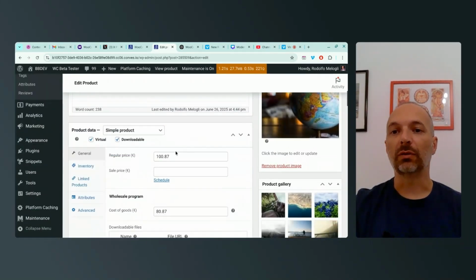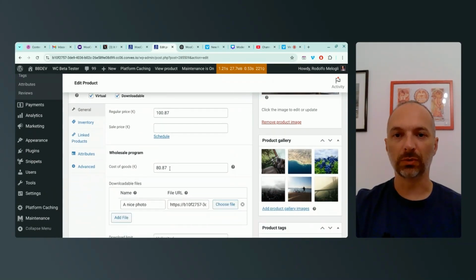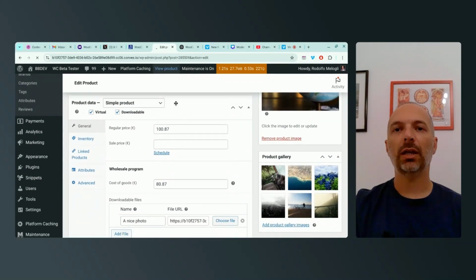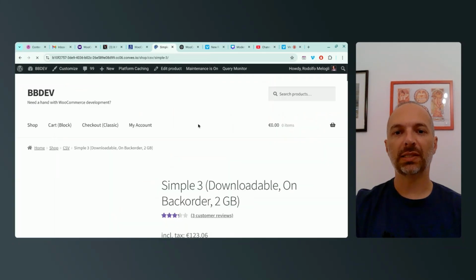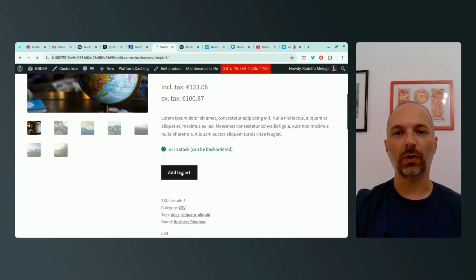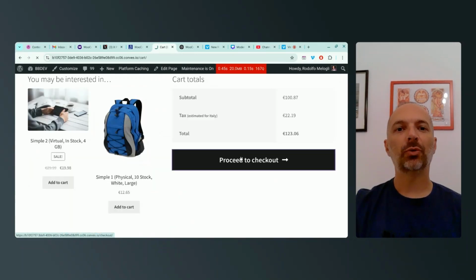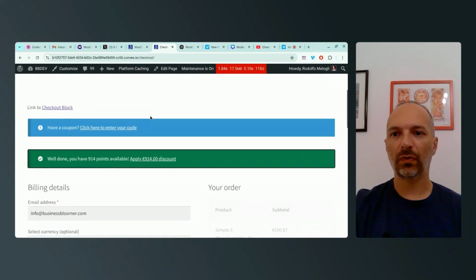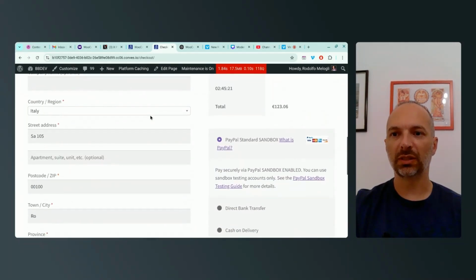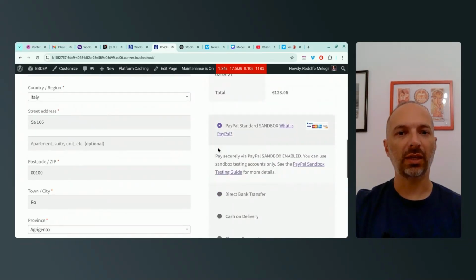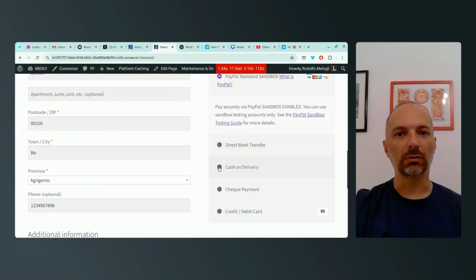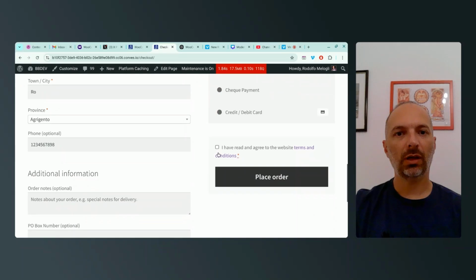Is it going to be under analytics? Is it going to be in the single order? I have no clue. So I'm going to view the product and purchase it and see what happens. I'm going to add to cart, go to view the cart, proceed to checkout, enter some billing details, pay via cash on delivery, accept terms and place the order.